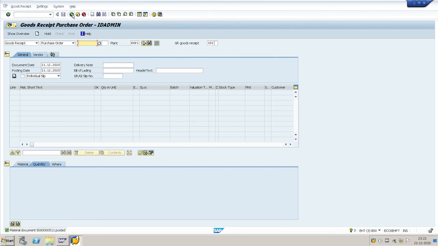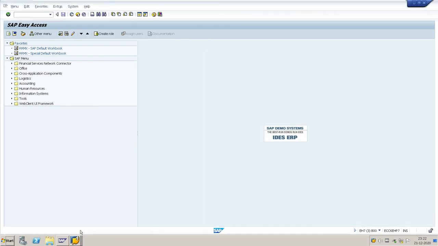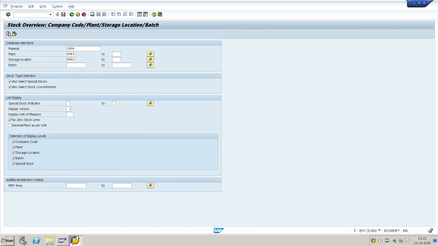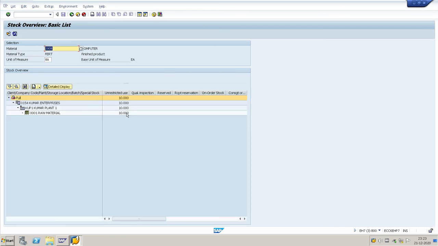Now you go to check the stock in the system. The 2906 stock should be 0, and the 2907 stock should be 0. Both raw material stocks should be 0 in the system. The 2908 finished material should be received as 10 numbers. So the two raw materials assembled by the subcontractor are sent back to our company as a finished material. This is the overall subcontracting process.